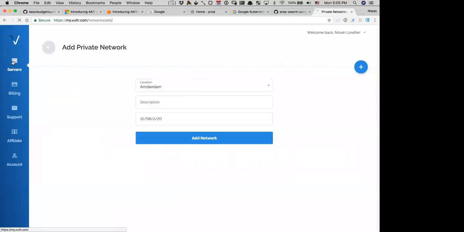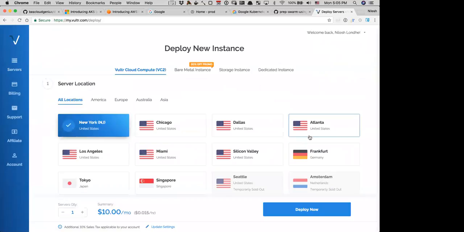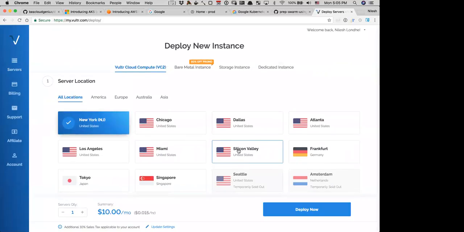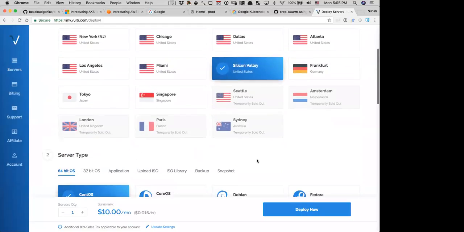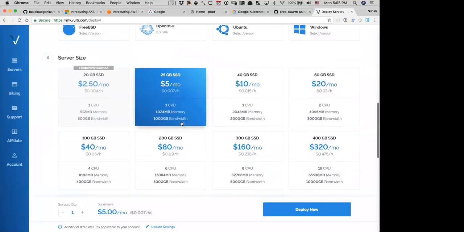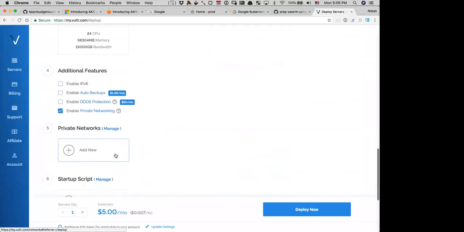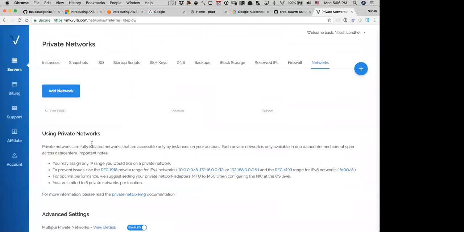No. Let me create these machines one more time and see if I'm forgetting something. So, Silicon Valley. Then I go to Debian, and then I select this machine, and then I selected private networking, and I did not apparently add a new private network. That's what I think I missed.